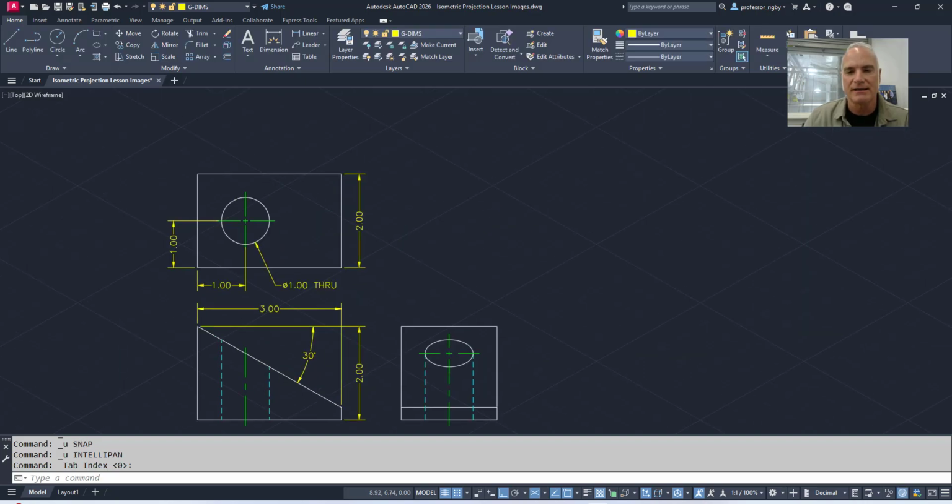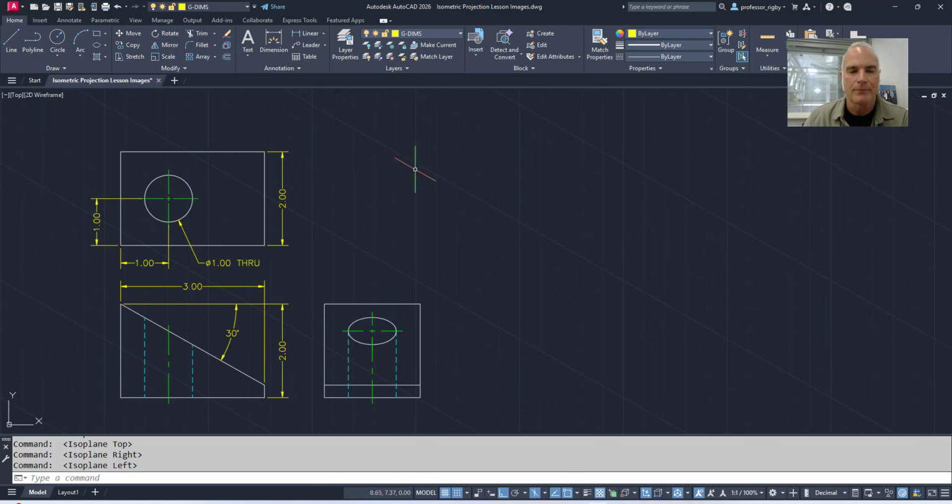And you can see what happens is it changes my grid so that the lines now are at 30 degrees instead of vertical and horizontal. If I press F5, it cycles me through the different types of isoplanes that I have. So I have my top isoplane where both sets of lines are at 30 degrees. If I press F5 again, I've got the right side isoplane where I've got my height and my depth. And if I press F5 one more time, I've got my height and my width. I'm going to start here in order to begin creating my box for this object.